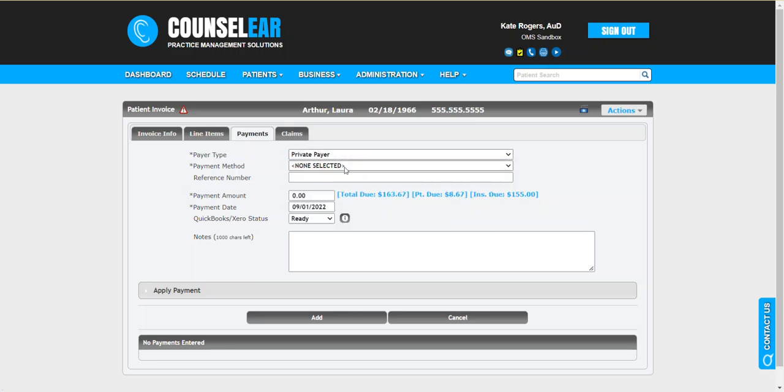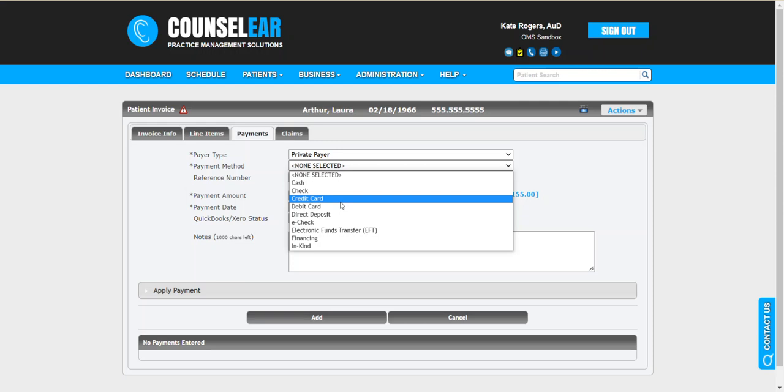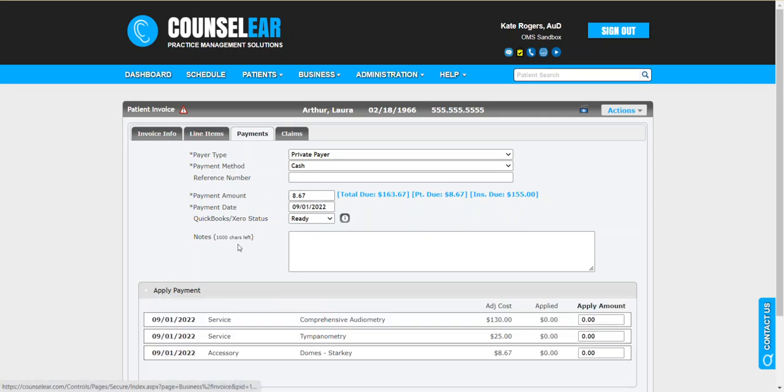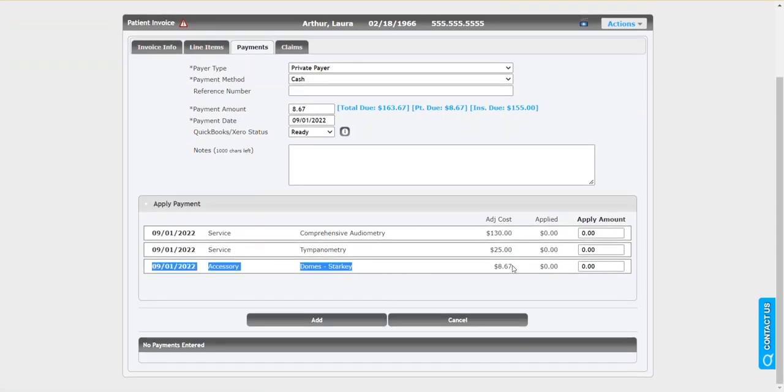So we're going to say, all right, this is private pay. CounselEAR does have integrated credit card processing, so you could take it right there. But we're going to go ahead and say we'll just take this as a cash payment. Okay, and then we can apply this to a specific line item. So we're going to say, all right, this $8.67 goes directly to those domes. Okay, just like that, we've taken the payment.